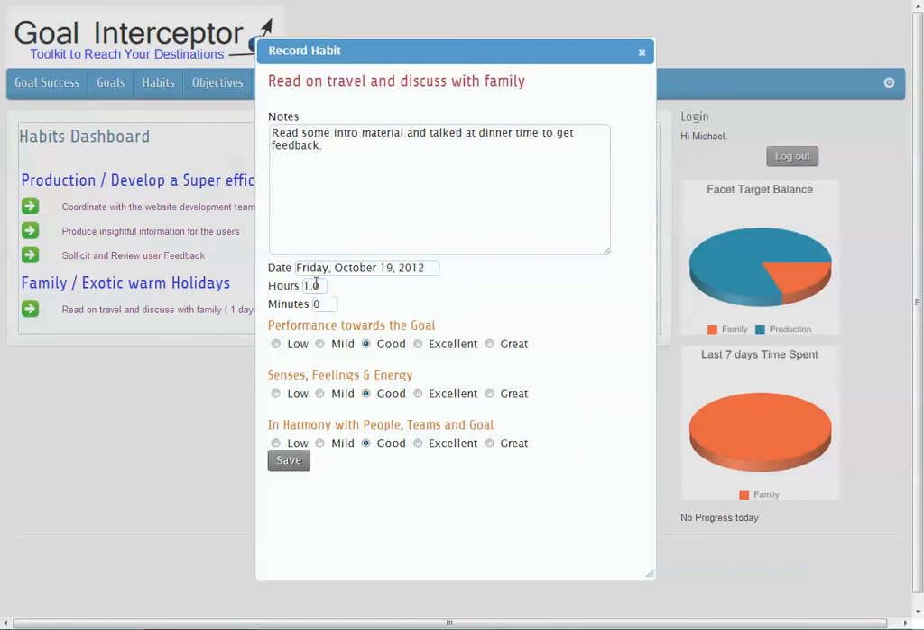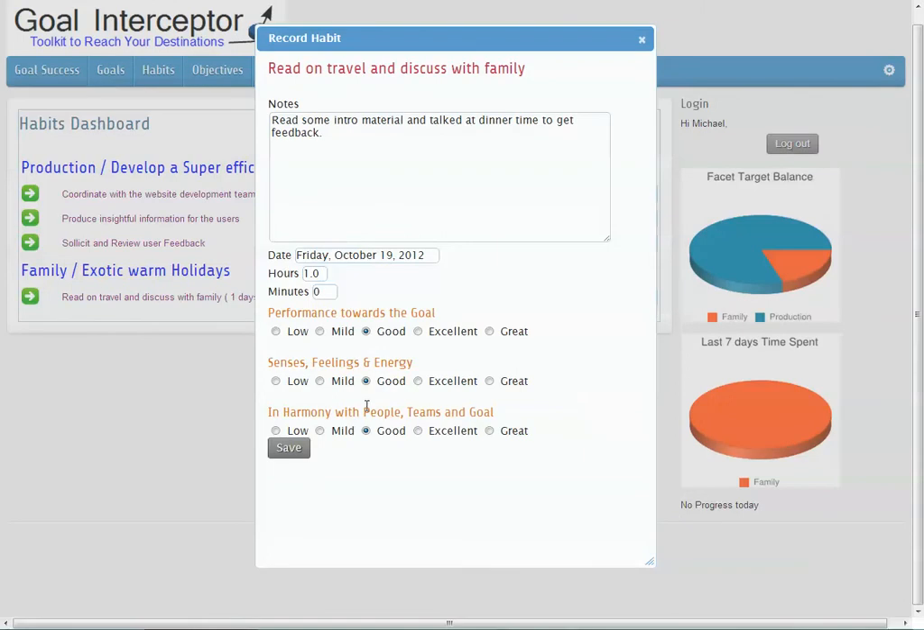You see here the default hours and minutes. This is to kind of keep track of the time and effort you're putting into it. So 1 hour by default, it comes up with 1 hour because that's what I entered when I created that habit. And this here, the rating is quite useful, and it really goes into how we perform.